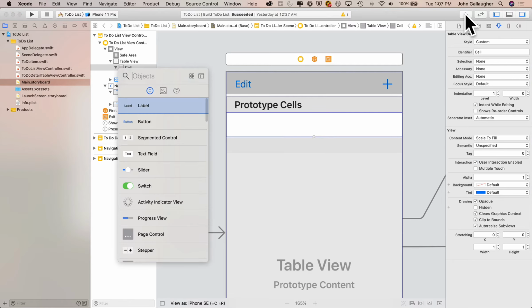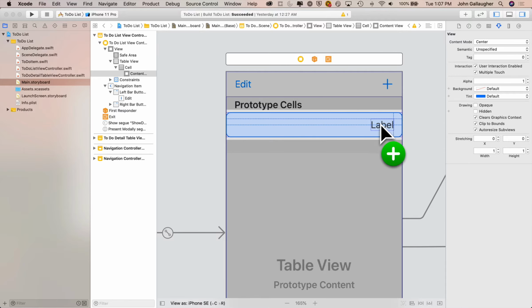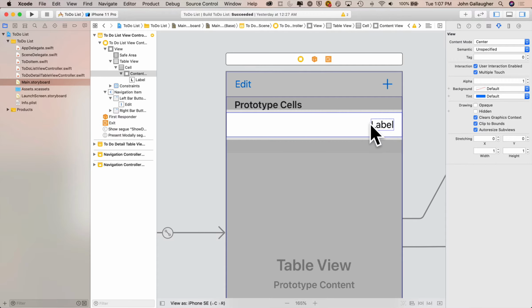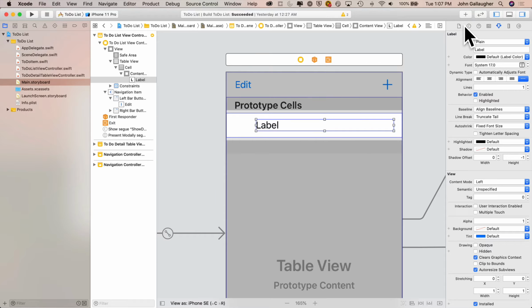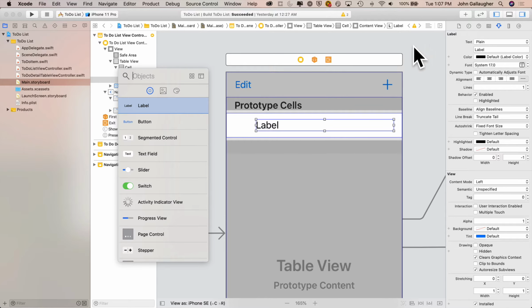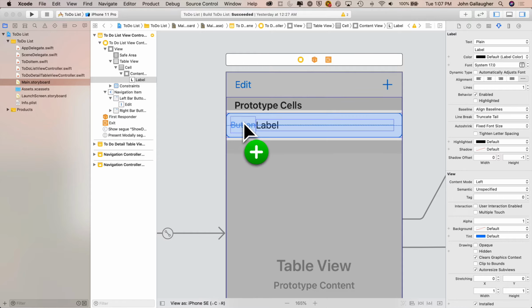So let's click library, grab a new label, put it inside this cell. Remember, the label holds the to-do-item.name property. Position the label, then go back to the object library and drag a button out. Now the checkbox is actually going to be implemented using a UI button. So we'll drag one of those over and plop it just to the left of the label.